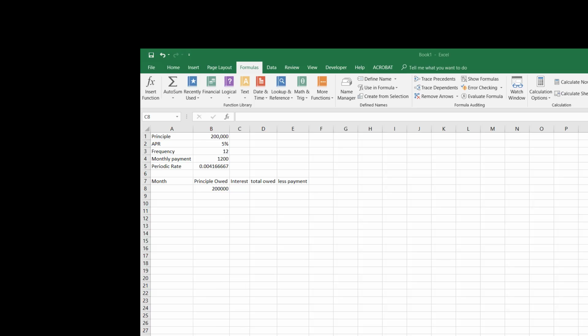To calculate the interest owed, I want to multiply the principal owed by the periodic rate. So in cell C8, I will type an equal sign, then click on the cell that has the principal owed, an asterisk to tell Excel I want to multiply, then click on the periodic rate and hit enter. My interest owed for this month is $833.33.